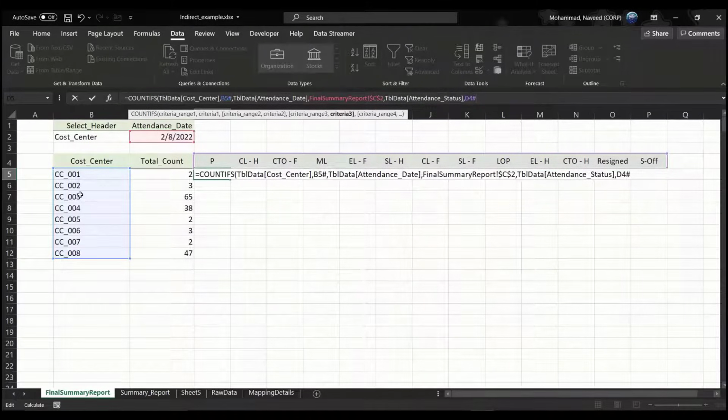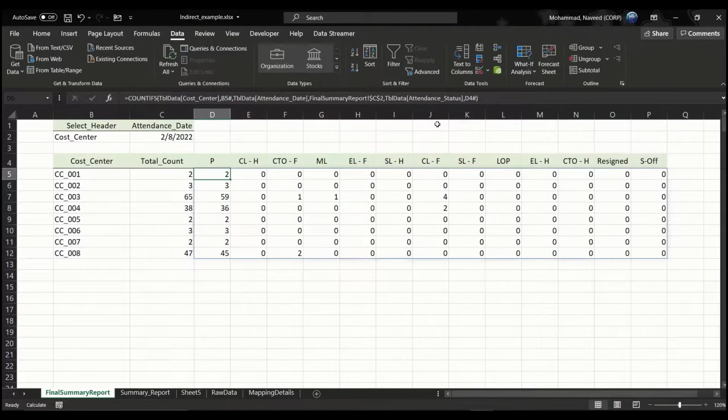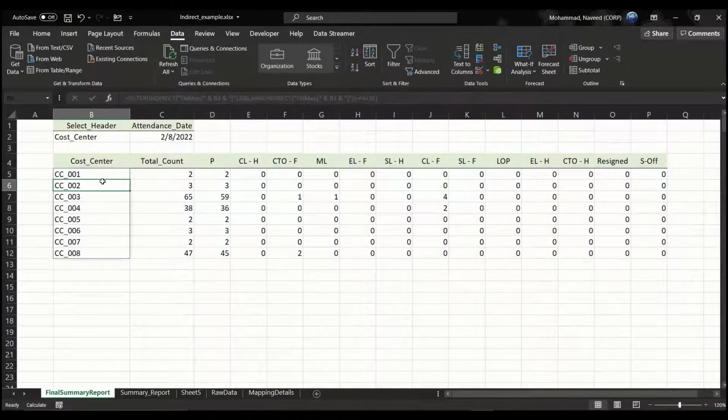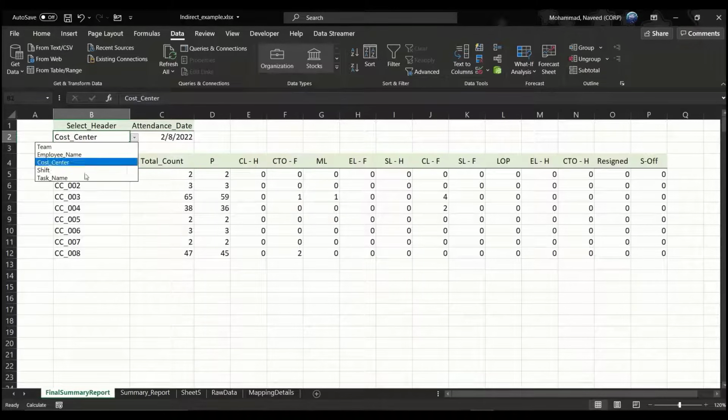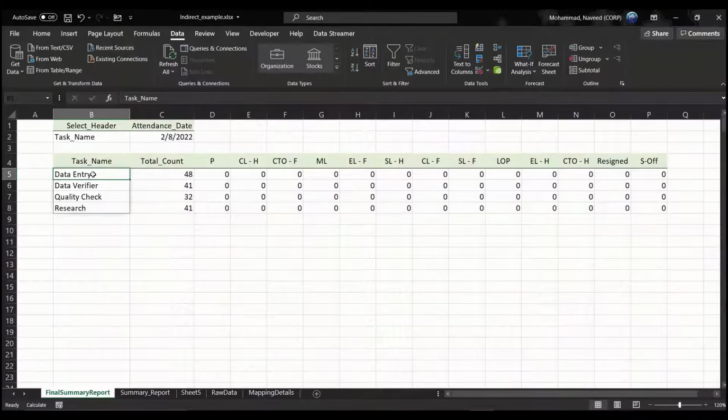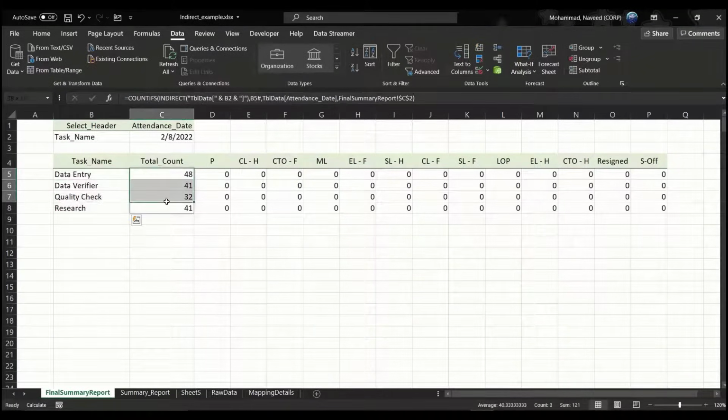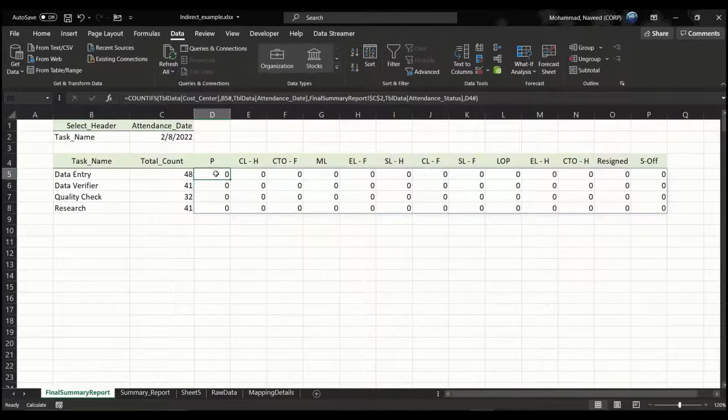Now we have added the reference for the cost center, the attendance date, and the attendance status. Now close the bracket for COUNTIFS and press enter. Now you can see we got the attendance count for each of these attendance statuses for this cost center for this attendance date. If I want to see the count task wise, I can select the task name from the drop down. Then we will have a list of task names and the total count for each of these tasks. But the status wise count, we are getting zeros for each of these attendance statuses.